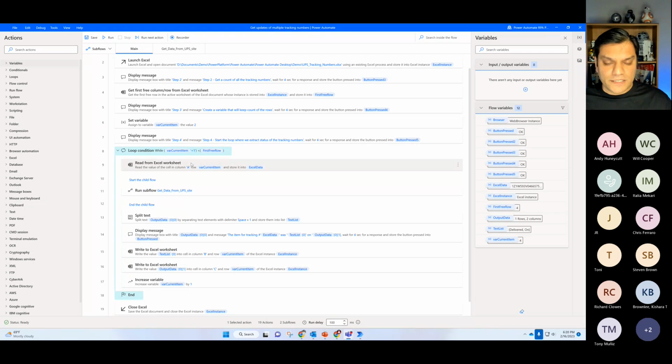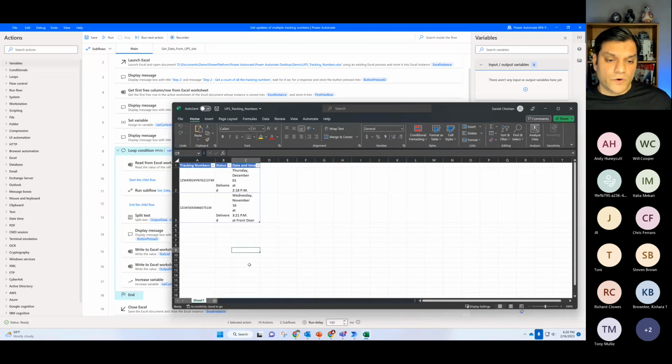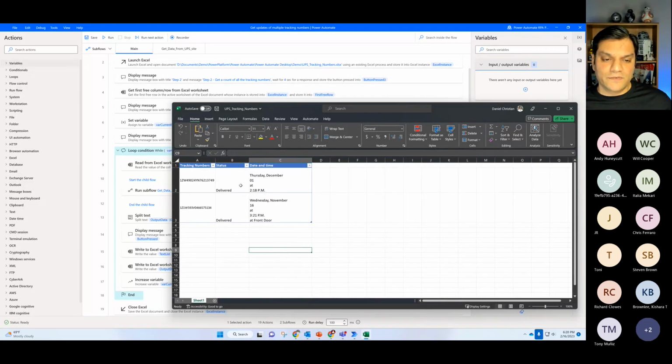Well, did it work or did it not work? Well, let's go see what happened. I'm going to go ahead and open up, it was right here. And there you go. It actually went ahead and populated all of this information. It opened up the tracking system, the UPS website. It got the tracking number from here, pasted it, scraped all that information, and directly put it back over here.